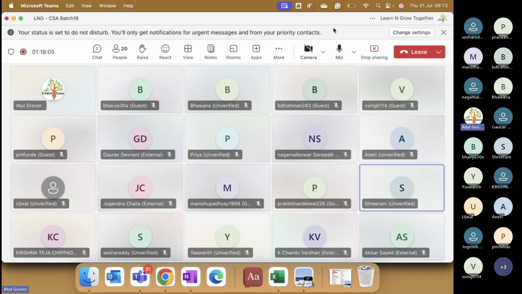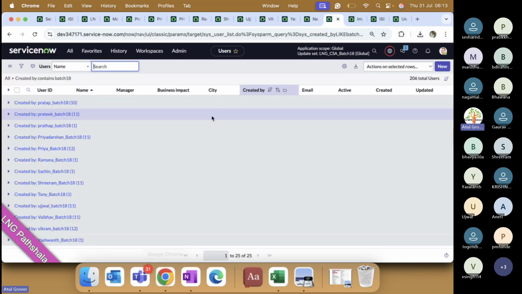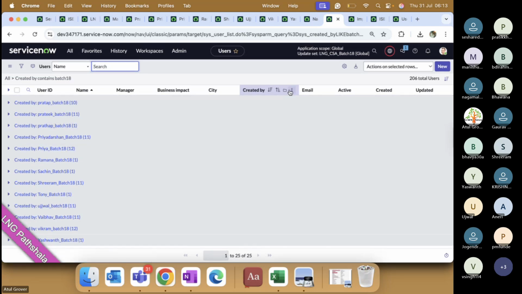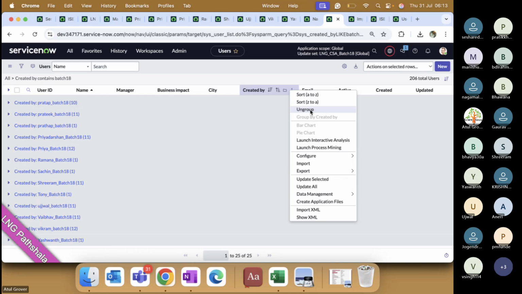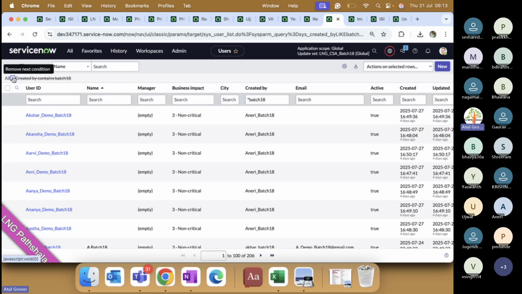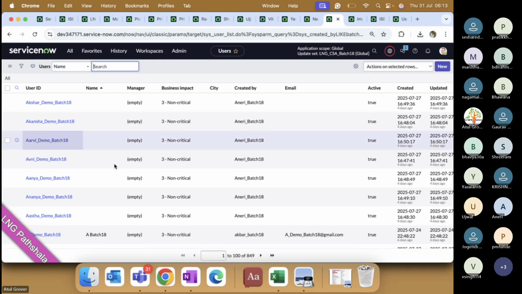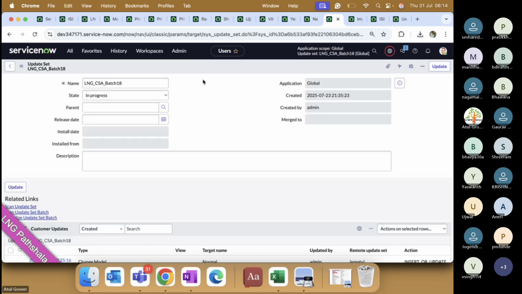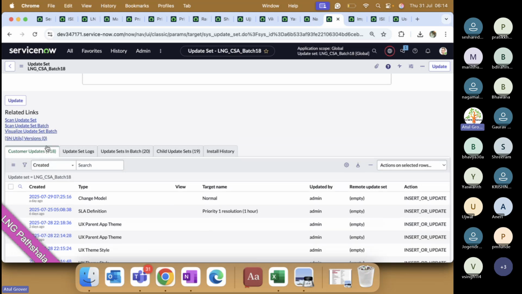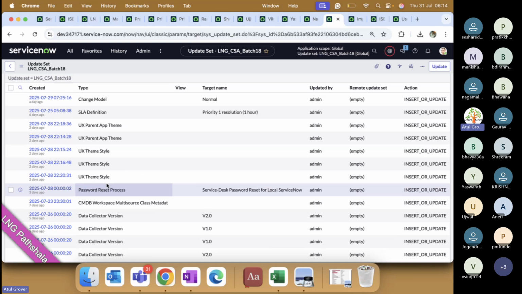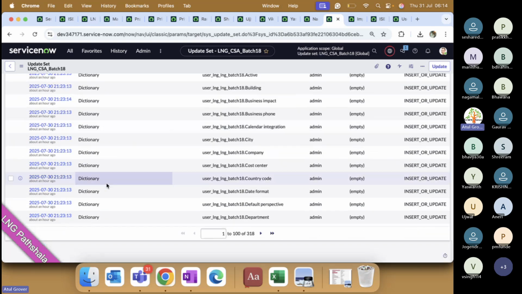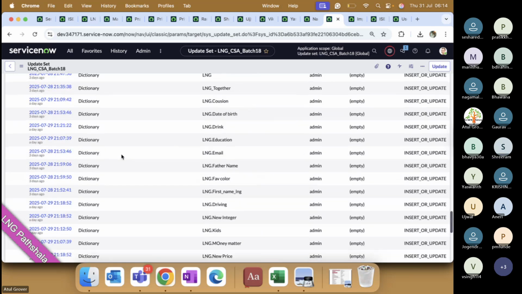Okay, sir. So if you see my update set, let me show you my update set. Look, my update set has 318 changes because I do a lot of other work as well. There is no data, everything else will be in it. Okay, sir.